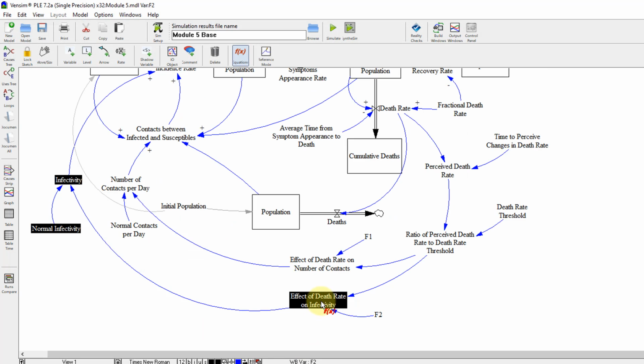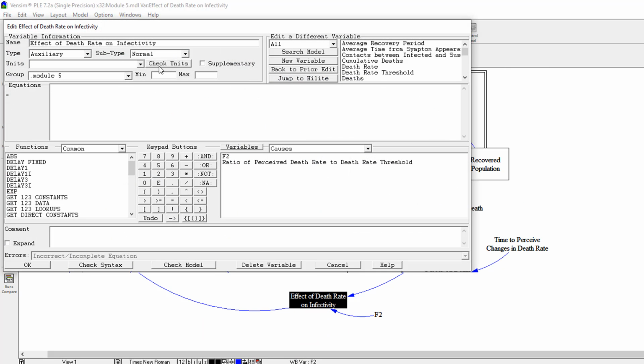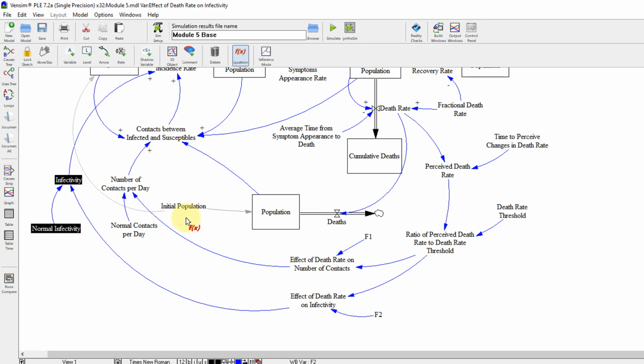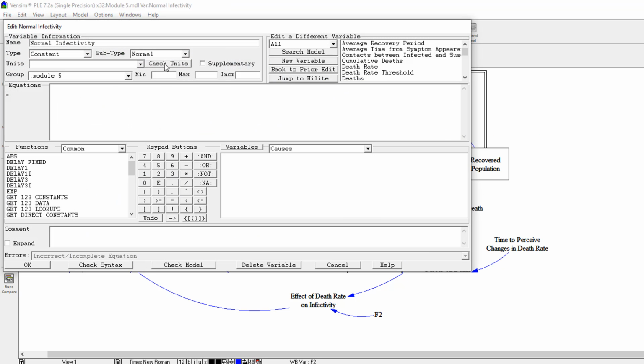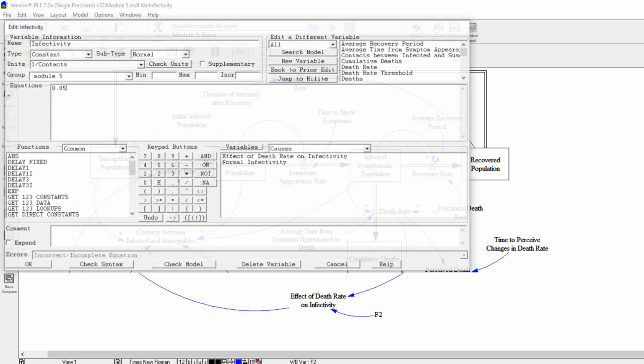Now the effective death rate on infectivity will be F2, and then you open parenthesis, put your input, which is the ratio, close the parenthesis, and your unit is going to be dimensionless. Now the normal infectivity, we're going to set it as 0.05, and the unit is going to be 1 over contacts, and then the infectivity.